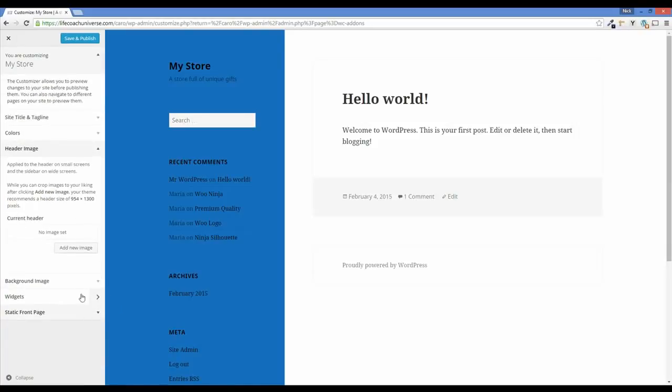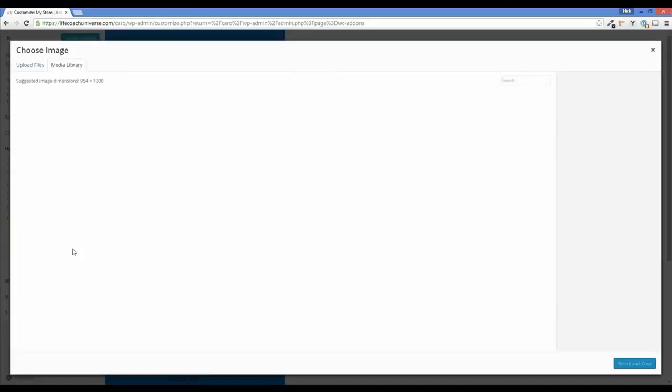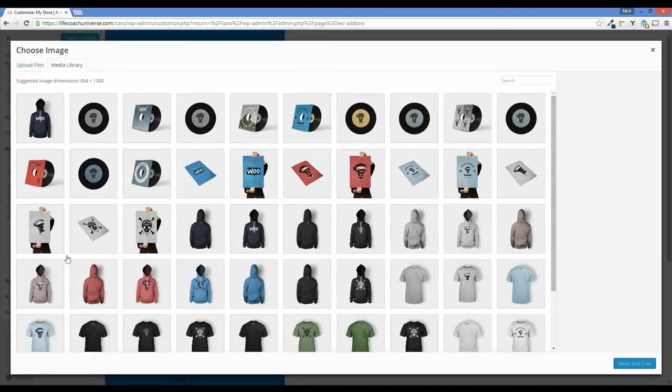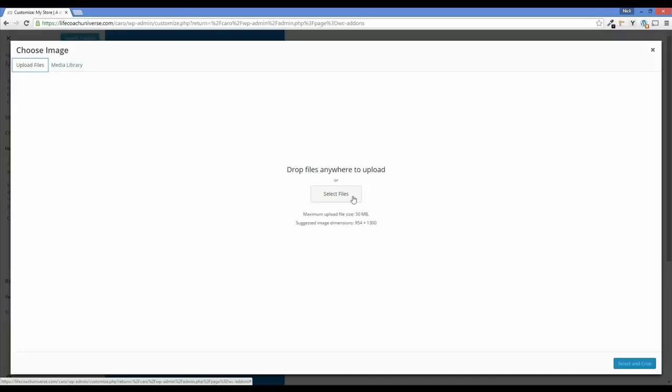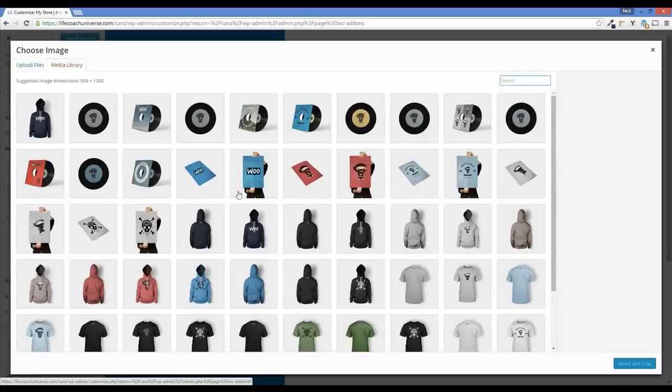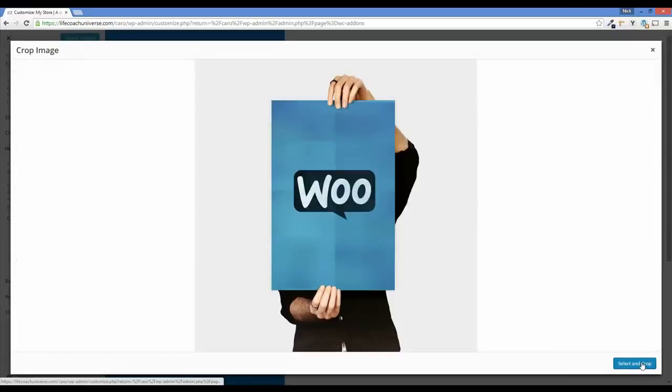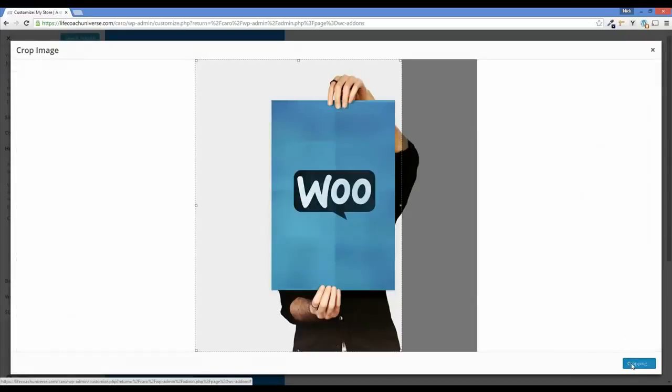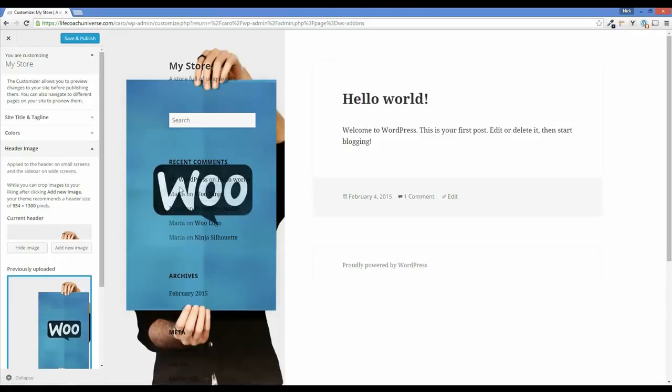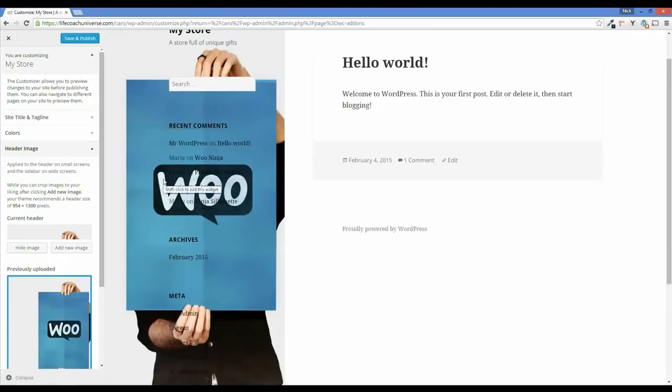Here in header image, if you want to add an image to your header, maybe your logo or something that has to do with your store, this is where you would upload it. You would click on Add New Image. And then these are things that we have already uploaded into WordPress. If you don't have any images uploaded into WordPress, you can just go to Upload Files. And then here you can upload files from your computer. Once you have uploaded a file, they will appear in your media library. Then you can just click on it and then that will appear in your sidebar.